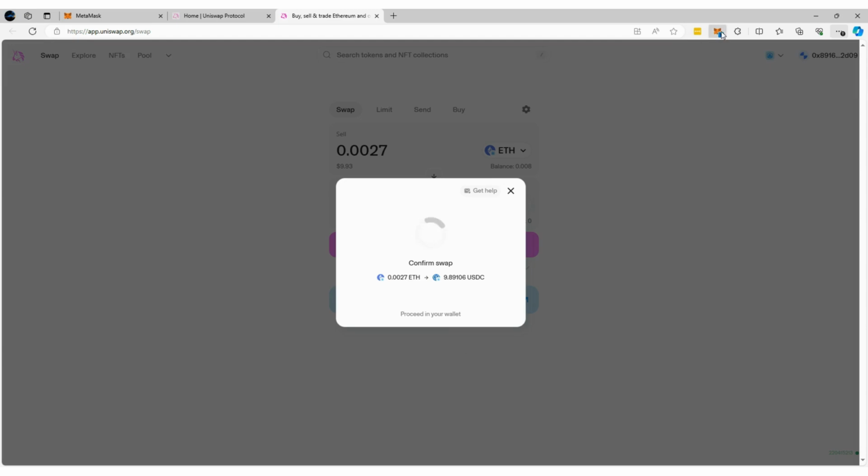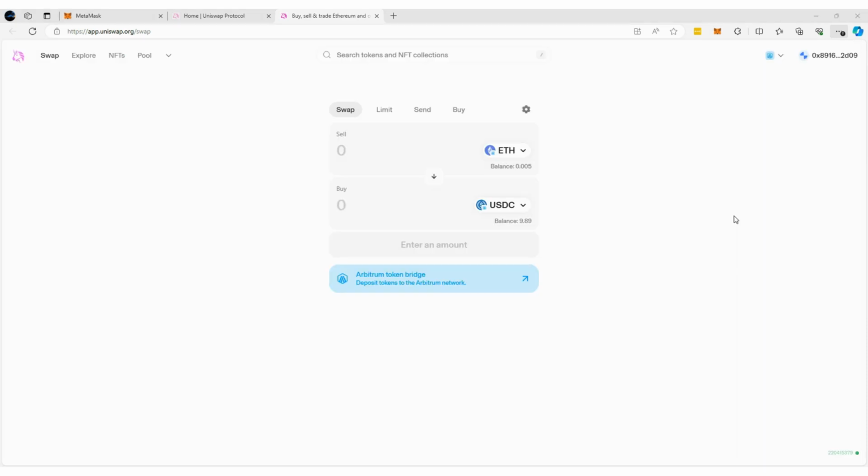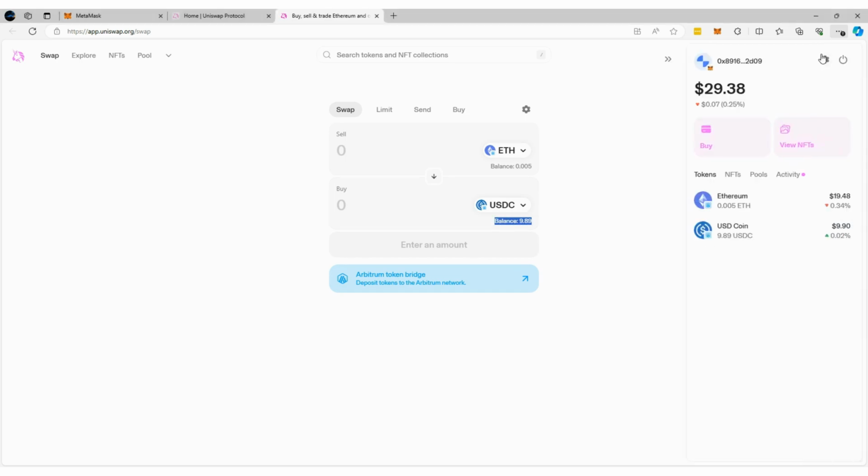You'll need to approve the swap in your wallet. Again, you'll either have a pop-up or have to click MetaMask in your toolbar. Make sure to review all the information here and make sure that the activity that is being approved is what you're expecting. Once that's been completed, you'll get a notification saying that's confirmed, and you'll also be able to see here that you now have a balance of USDC. And you can see it here again in the Uniswap UI.